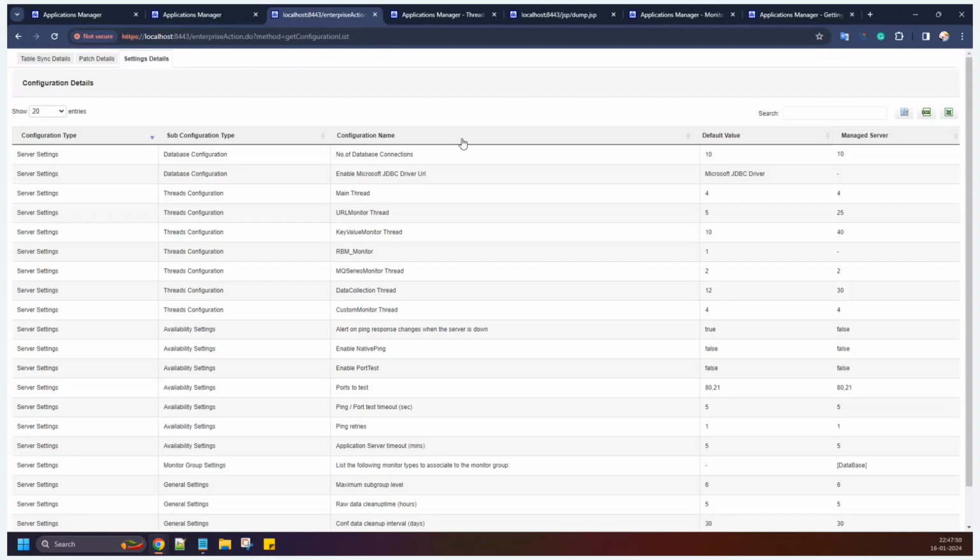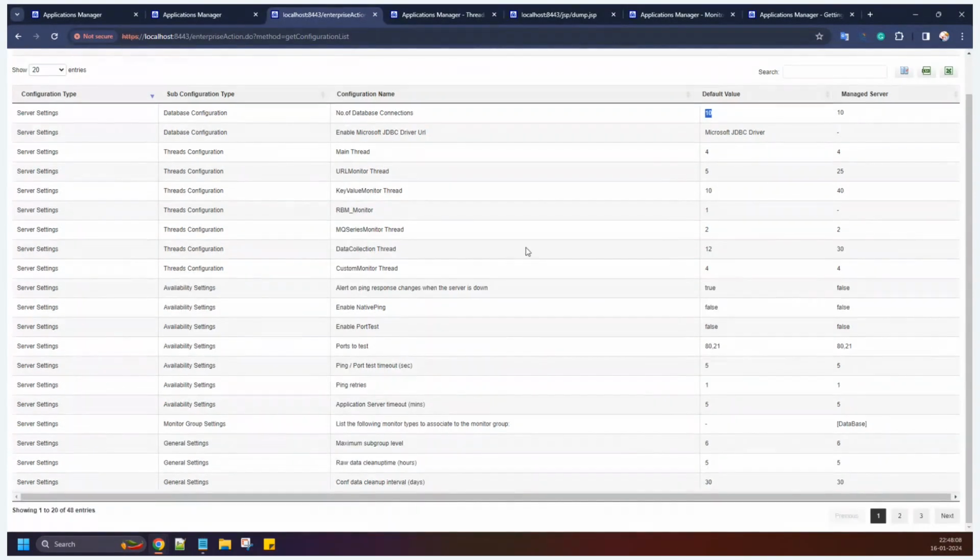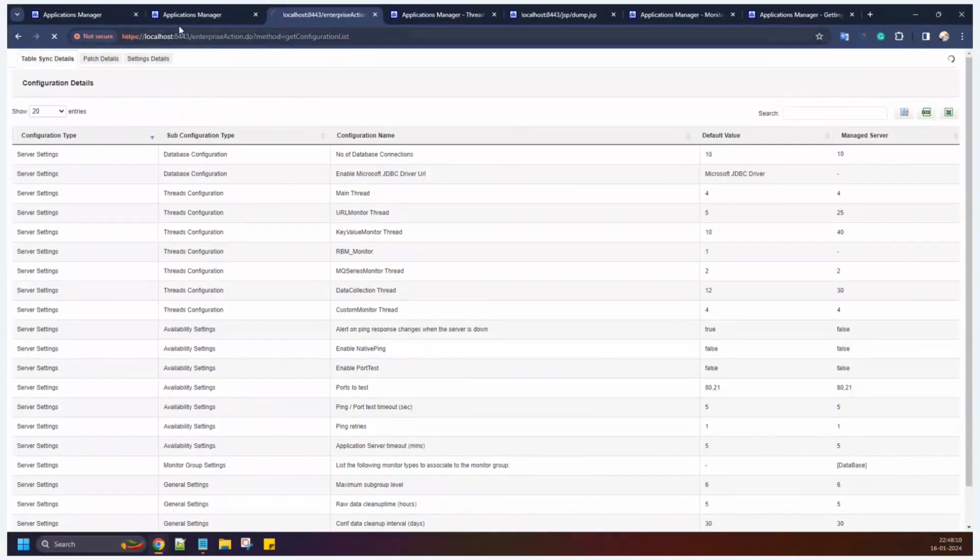And here in the settings tab, you can view the values you have given. Previously we discussed the server settings, right? So under the database configuration, you can see how many database connections have been given for the respective managed servers. If you are logged in as admin, you can view it for the rest of the managed servers on this particular page.